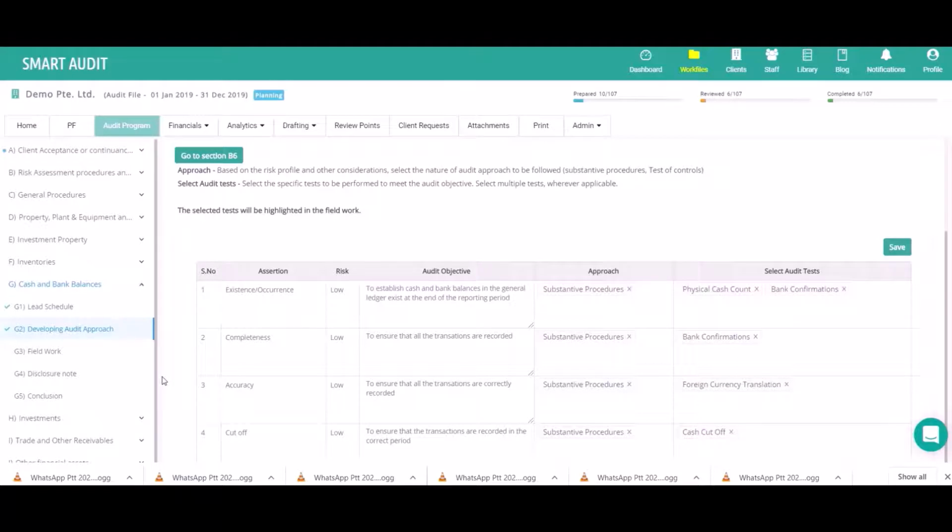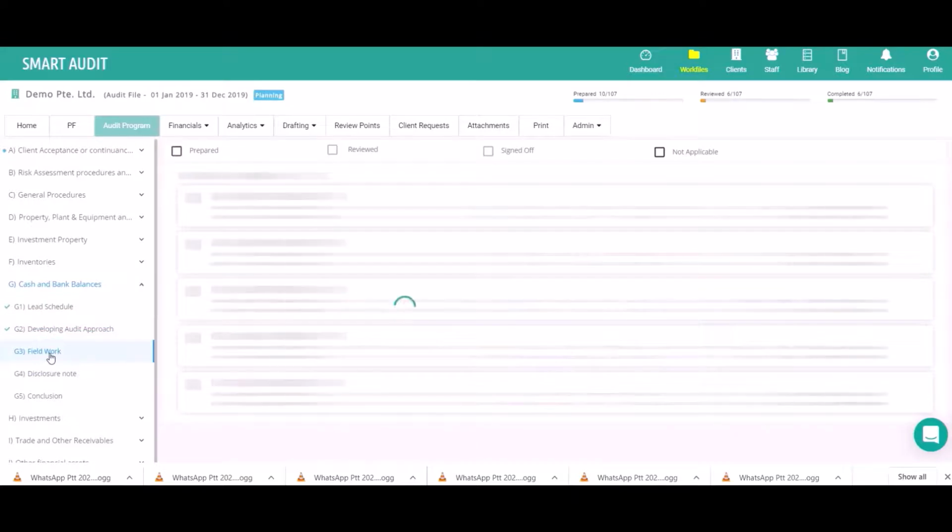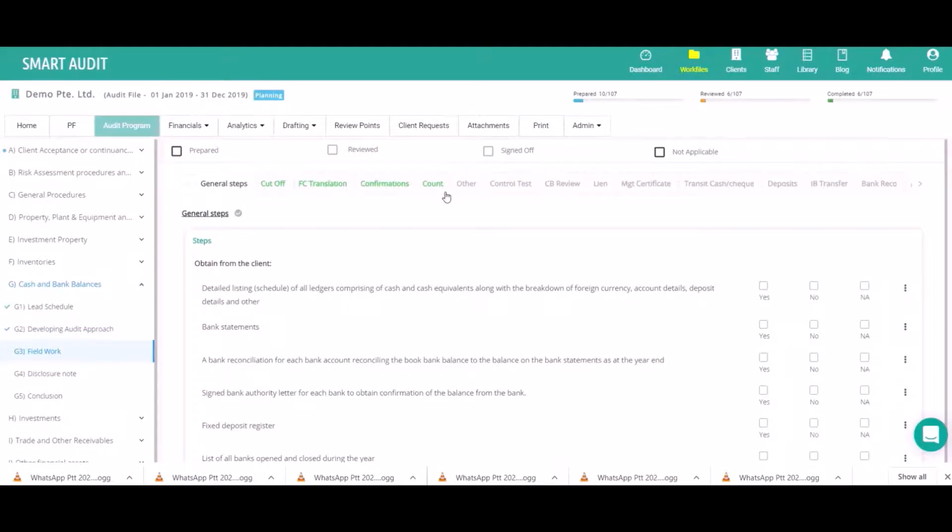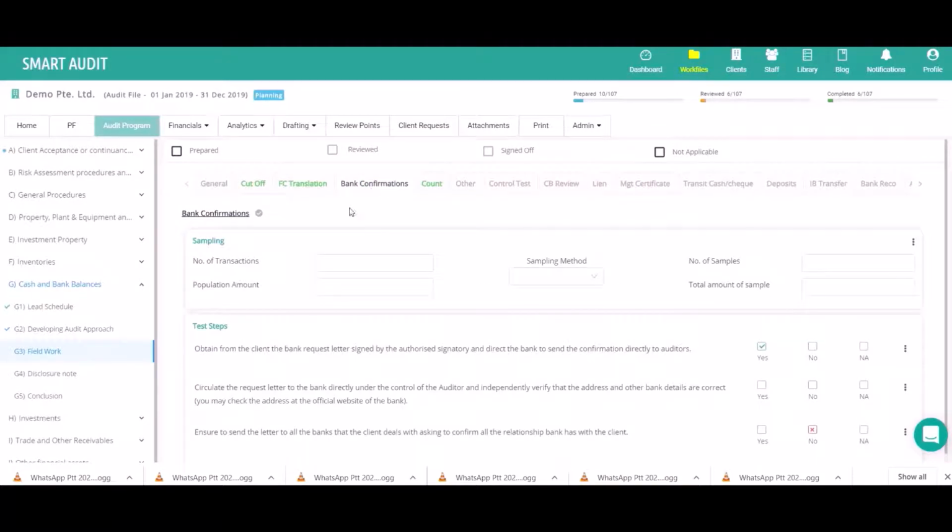Now, in fieldwork, we have general steps and other tests selected as a part of the audit approach. All these tests will be highlighted in green here and sorted out. For every test, for example the bank confirmation test, we first decide how many samples we need to do and document the same. So here we need to mention the number and amount of transactions and the sampling method used. Then we decide the number and amount of samples.